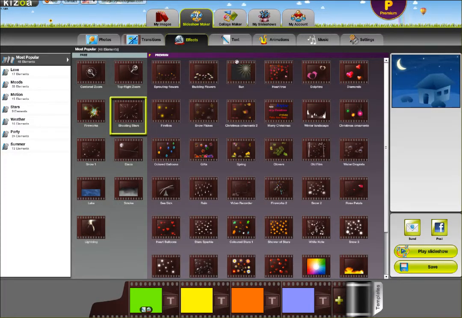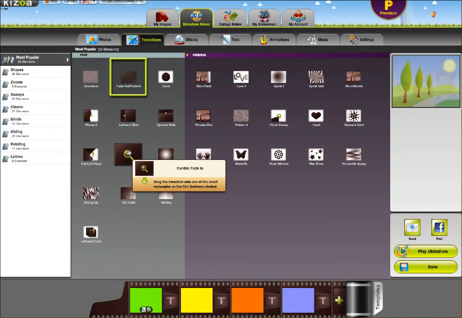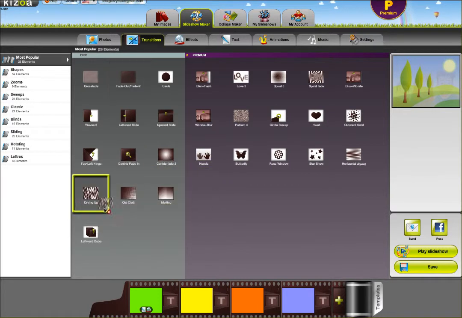Now, one thing you might want to add is transitions. If I want to go from the green slide to the yellow slide, I can simply go up to the top here, pick transitions, and decide which one I want. This one looks interesting, so I'll drag it right into the T. And now I'm ready for my yellow slide.